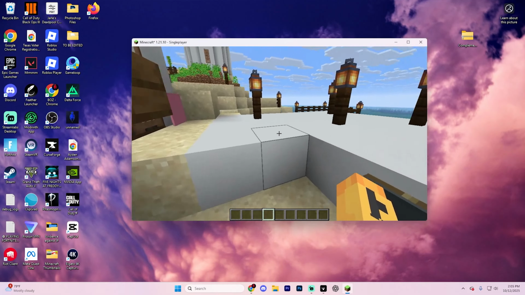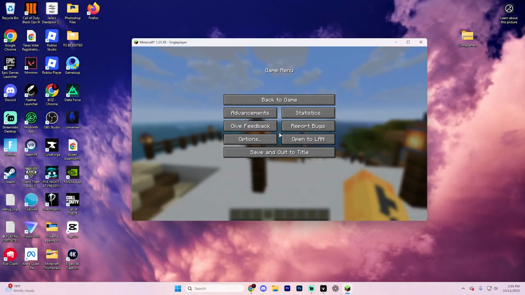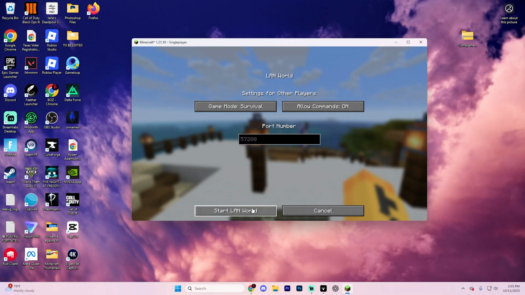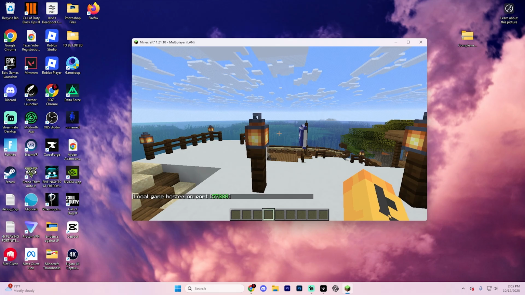But if you want to hide those player name tags, the first thing you're going to want to do is pause the game and make sure that commands are enabled. If they aren't, essentially just hit open to LAN and then hit start LAN world, just like so.